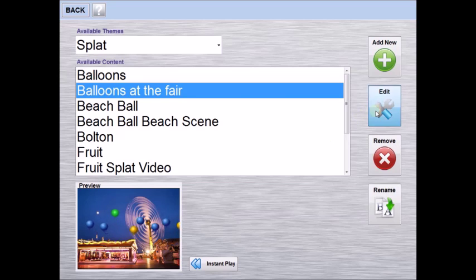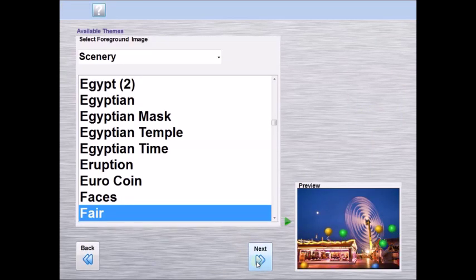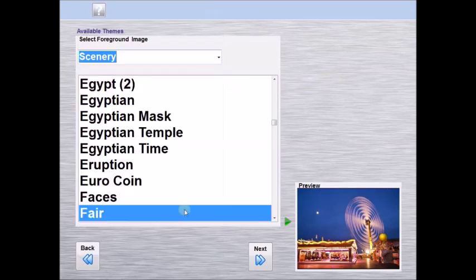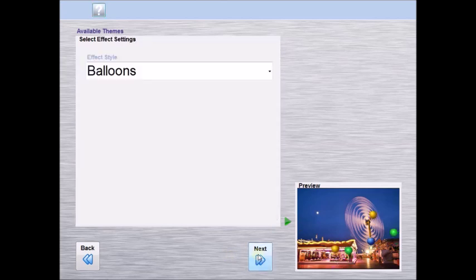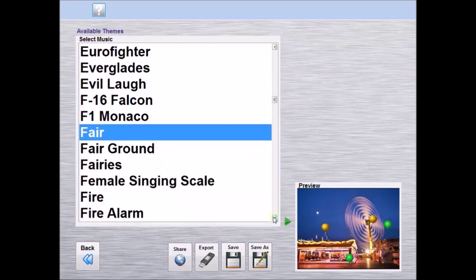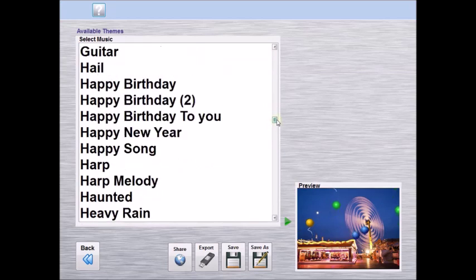Once you've clicked Edit, confirm the theme type, in this case Splat, and click Next. Now we could change the background image that makes up the theme. You can choose from any of the available image categories on the system. There are around 1,000 images to choose from. The next option lets us change the object that we're splatting. In this case, we'll leave it at splatting balloons. And finally, we can change the music that the theme plays. There are around 300 sound effects to choose from.